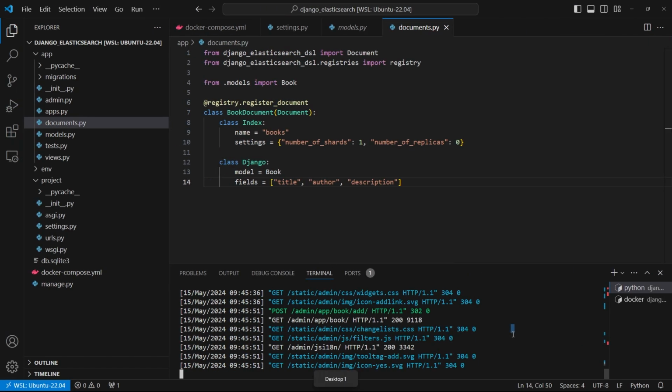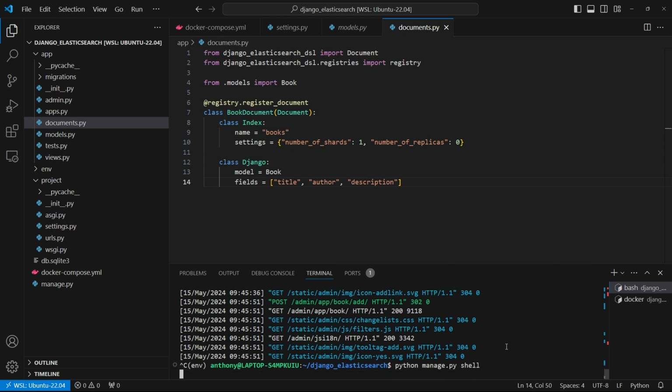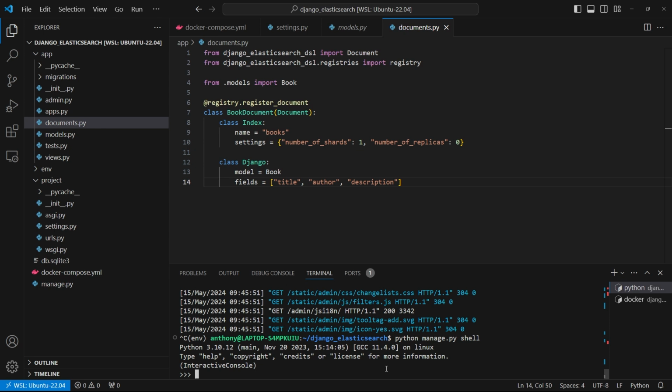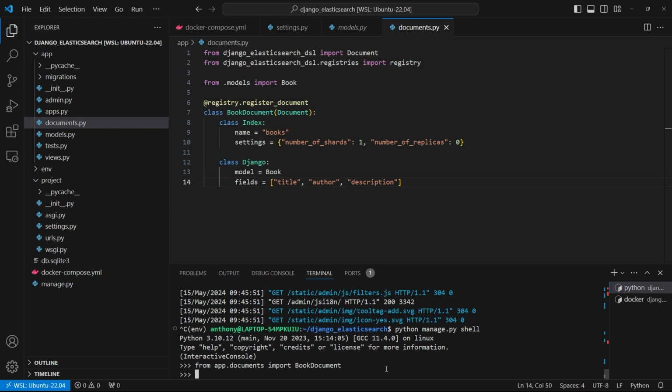So let's go ahead and try that. What I'm going to do is search for them in the shell. So python manage.py shell. And then I need to import that book document class. Just like you import the model class when you want to query a model, you need to import the document that you want to search on. So I'm going to say from app.documents import BookDocument, and now I can search.